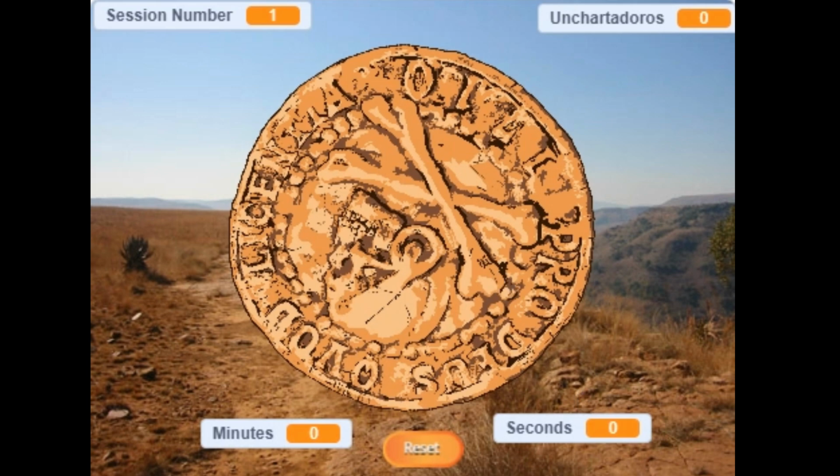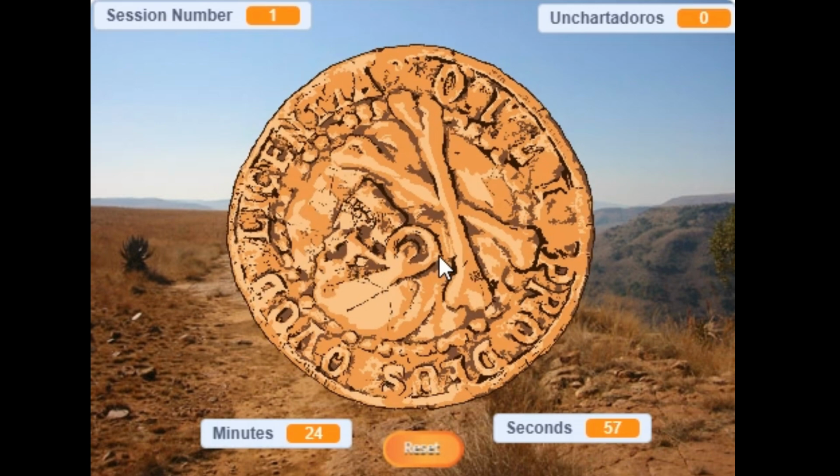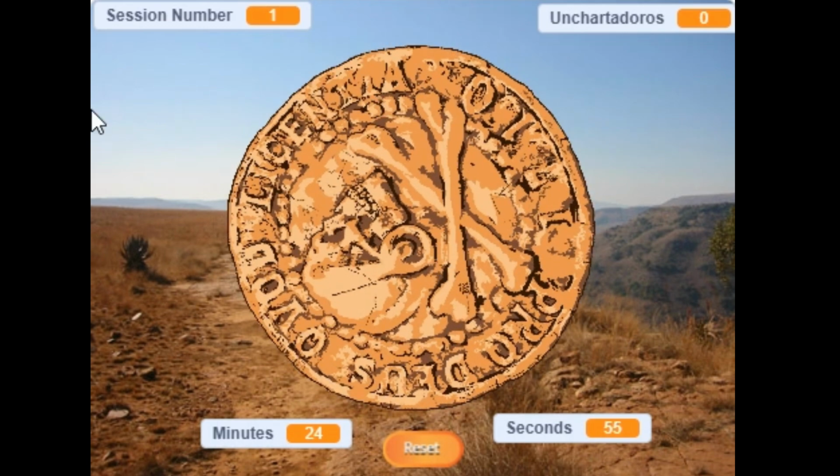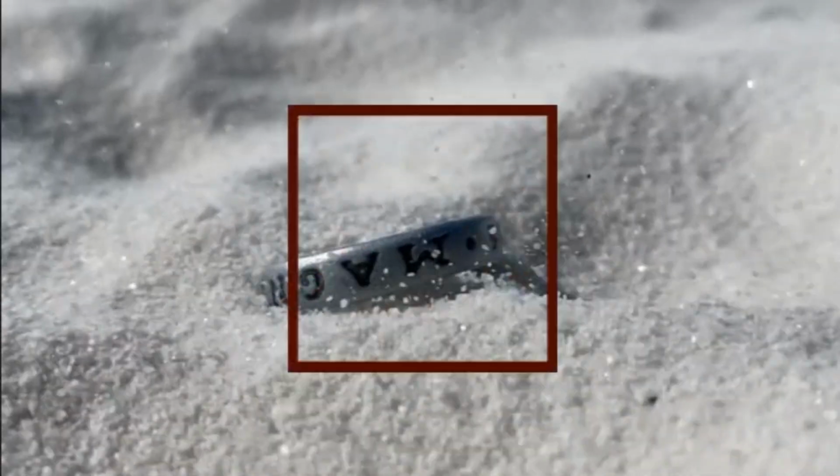Doodlebomb here with Sourdough Dingo Studios, and I'm going to show you how I made an Uncharted themed Pomodoro app, which I like to call Unchartadoro.